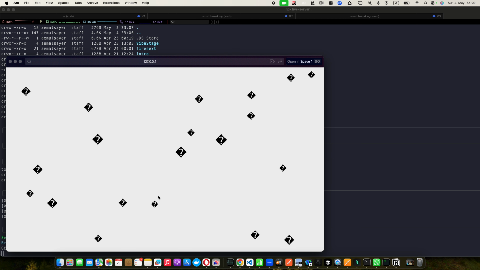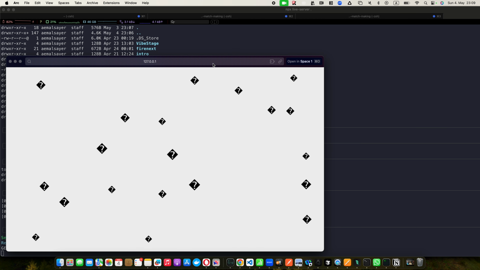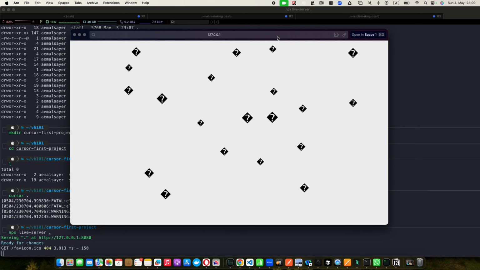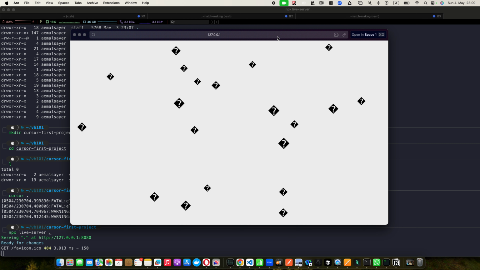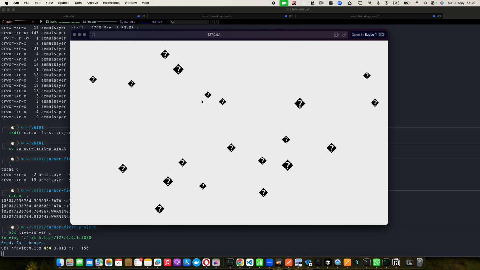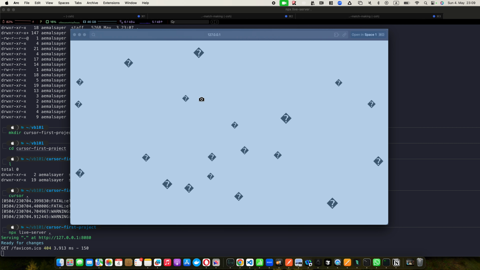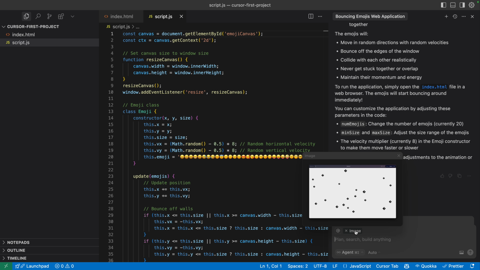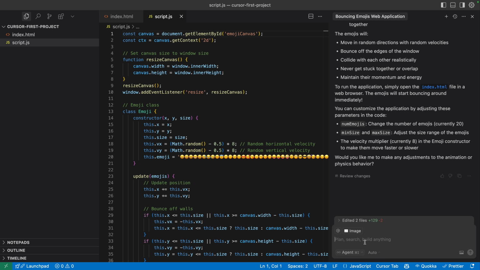So I see these question marks. That's nice, at least the overall physics and everything works, but somehow the emojis are missing or not working. So I'm going to take a screenshot of this and come over here and paste it here. Now this screenshot is there. I'm going to ask it, something seems to be wrong with the emojis. Right now I see these question marks, as you can see on the screenshot.